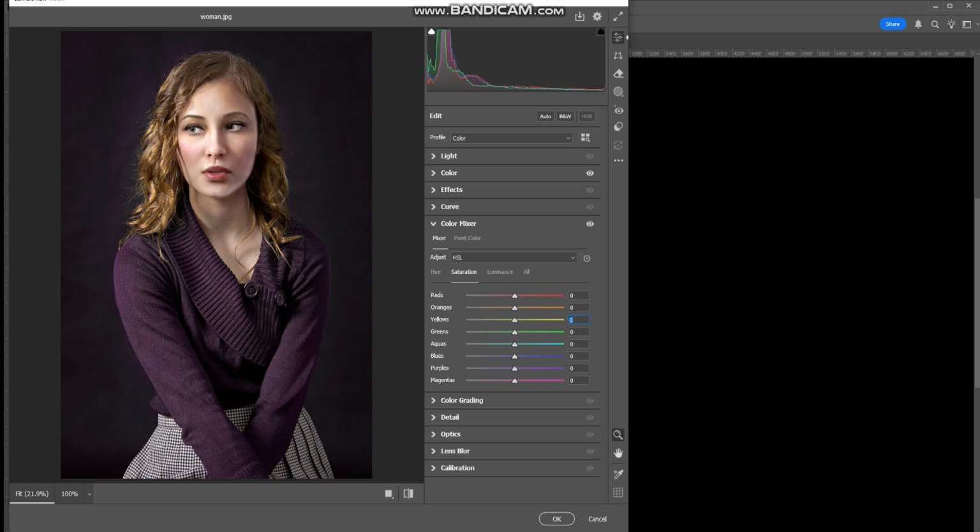So for this, we're going to do the blues and the purples again, just so you can see the tone in the background and in her clothing shift. So let's take the blue all the way to the end, all the way up to 100, and you can see that color shift. There we go again. See how it just gets far more saturated. So we're going to do the same thing with the purple, and it will get a lot more saturated.